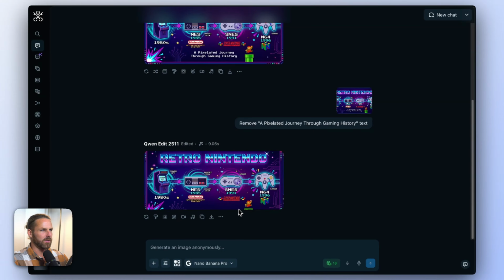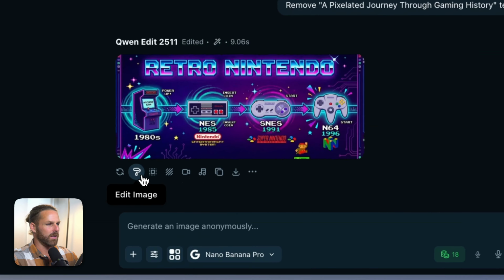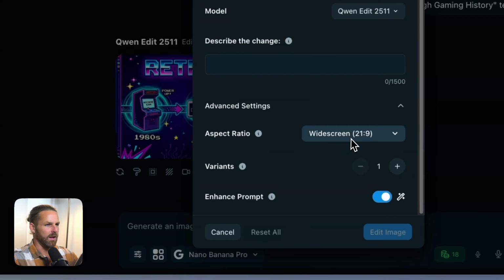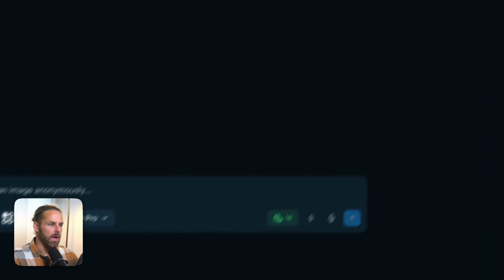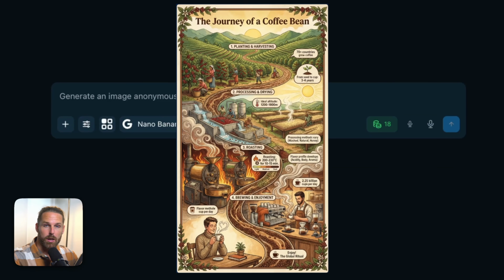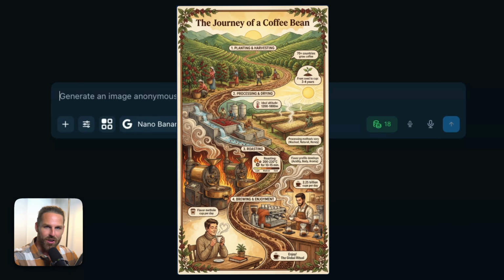It also cuts some other stuff off because when I clicked that edit, we actually didn't have the same aspect ratio. So you want to make sure you keep that the same so we don't get the cutoff. Now let's start a new chat. Now we remember our coffee bean journey infographic. Let's try to make another fun infographic like that.